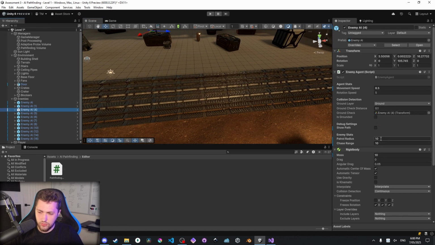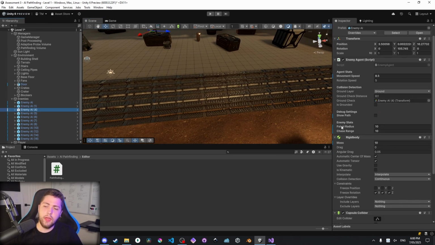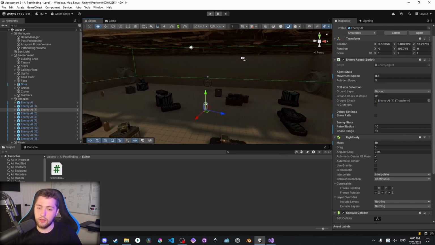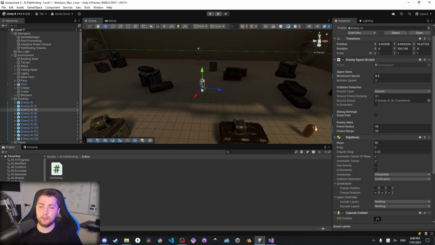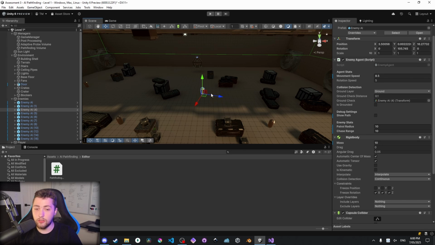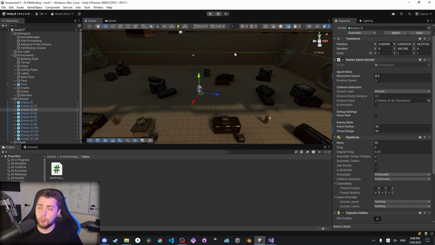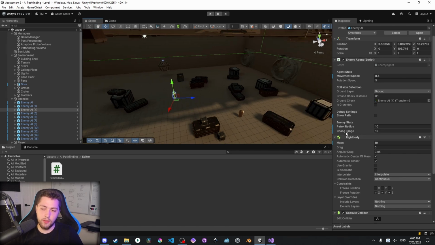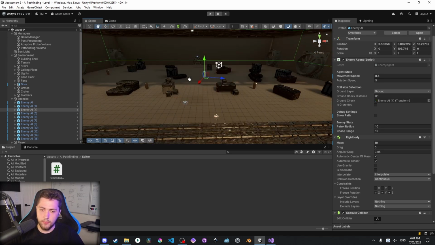So with these agents as well, as a part of this enemy agent script, it has a patrol radius and a chase radius. The patrol radius right now is determined by the spawn point of that agent. So this agent here is spawned right here, which means that it has a radius of 10 meters in all directions. And it will not go outside of that range unless it is chasing the player, and that is determined by if the player enters the chase radius, essentially.